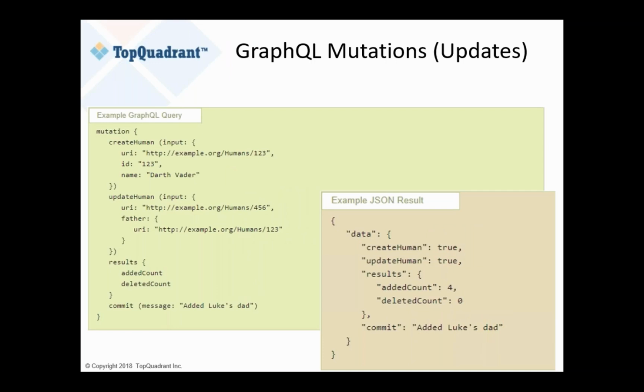GraphQL can not only be used to query data, but it can also be used to perform updates on your data. And the syntax for that is fairly similar. You are also using fields, and you can pass in parameters to your fields.